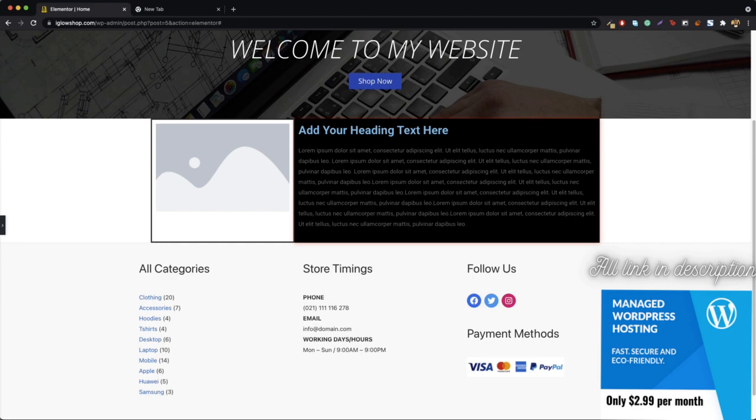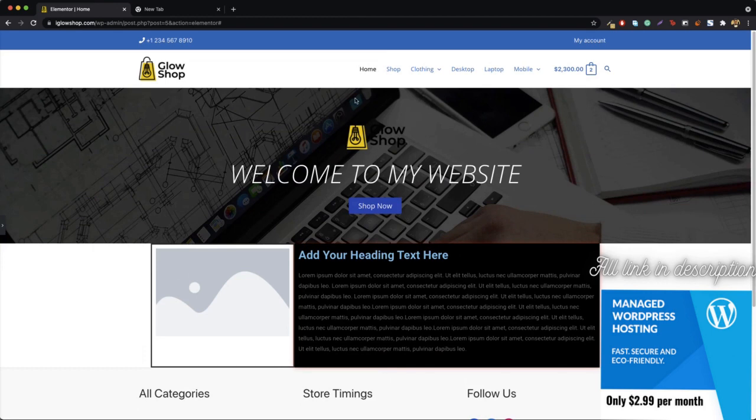Now we are fully done with the basics of the Elementor Page Builder. From the next video, we will be working on the styling of this particular Elementor homepage.